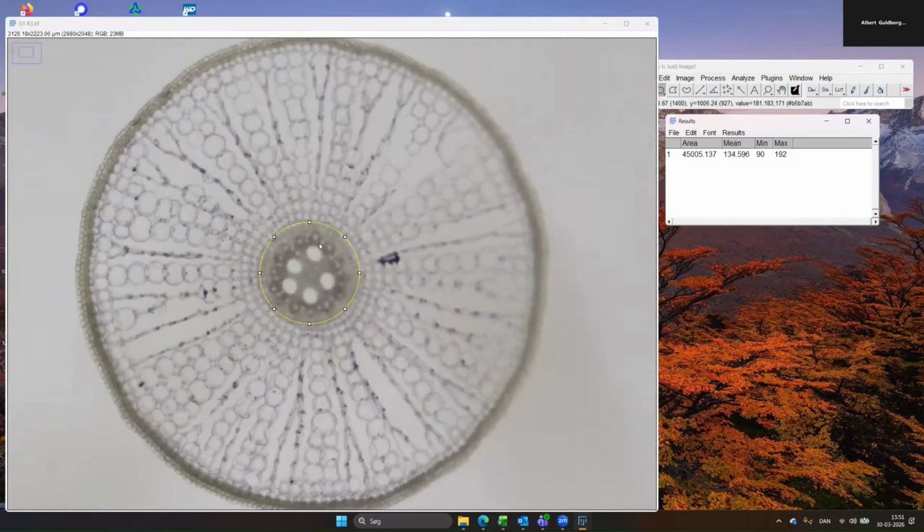Then I want the area of the cortex. So I will mark the whole cortex, and you can then subtract the stele from this because you will now get the area of the cortex and the stele at the same time. Try to make it fit as good as possible, and then I press Control M again to get the area of the cortex and the stele.